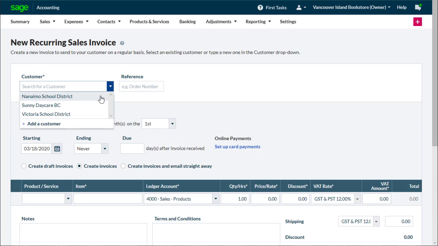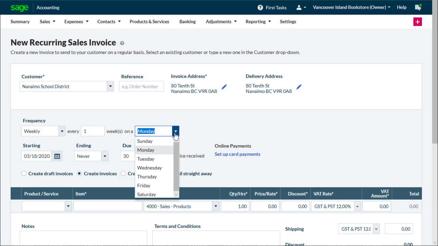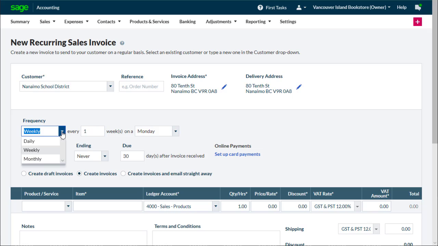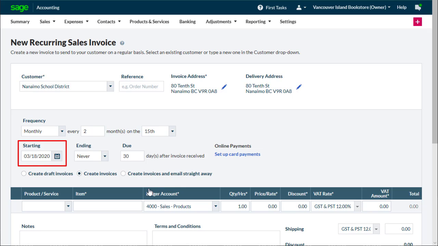After selecting the customer, you can choose the frequency, either daily, weekly, or monthly. If you select weekly, you can choose how often and which day of the week you want to generate the invoices. If you select a monthly frequency, you can choose how often and which day of the month you want to generate the invoices. This invoice will be generated bi-monthly on the 15th of the month. There are options to start from today or from a specific date.